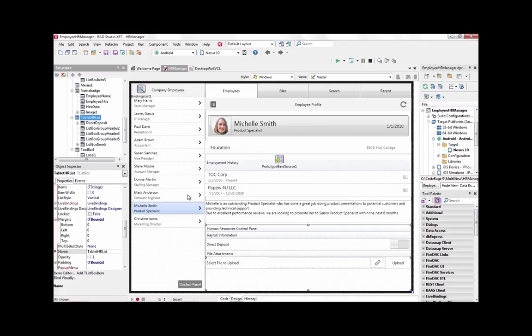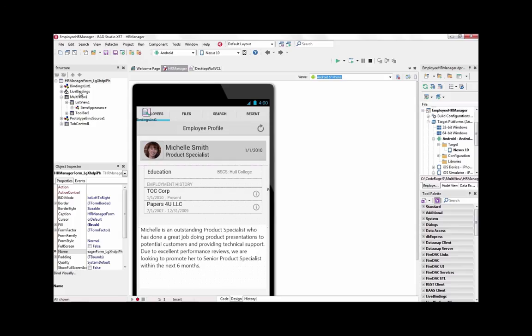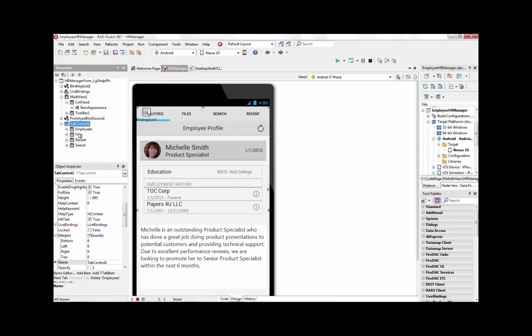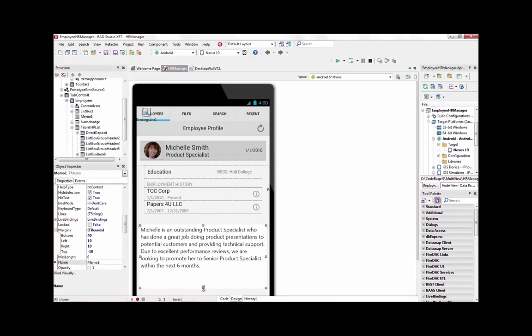So for example, if I switch to my Android 5-inch view, you'll see here that I am not showing the tablet HR list. If I go to my Employees tab, tablet HR list, you'll see that it's set to invisible. So visible is set to false. And here, of course, you can also adjust like the height and width, for example, of your memos to fit for that particular form factor.